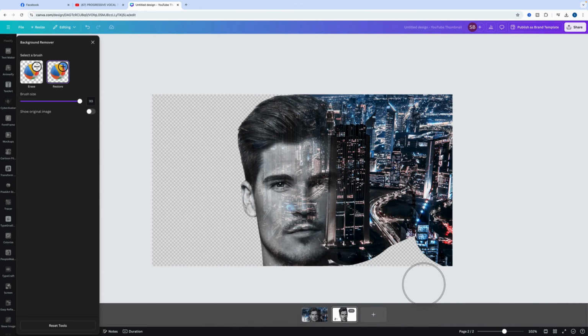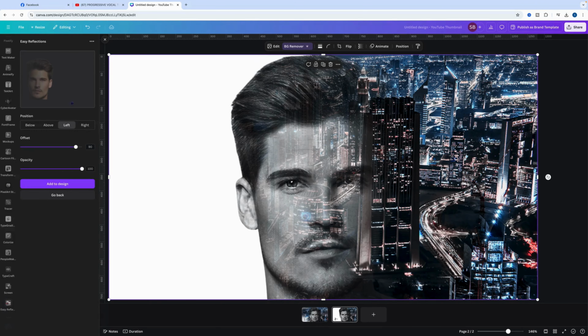Alright, just drop that down. Alright, and just brush the background. Make sure it's all in. Alright, that is the first part of the double exposure. The second part is we're going to bring a video in.